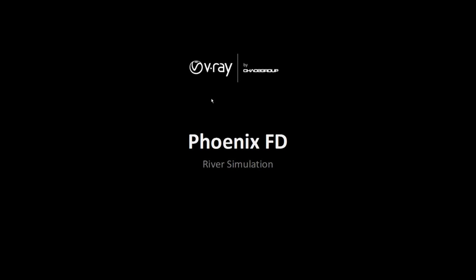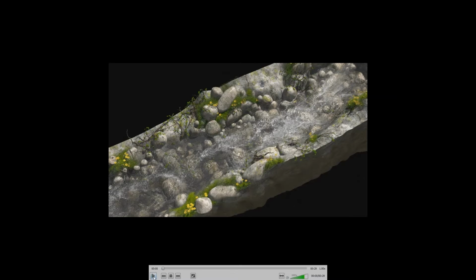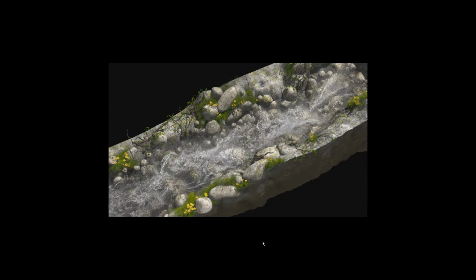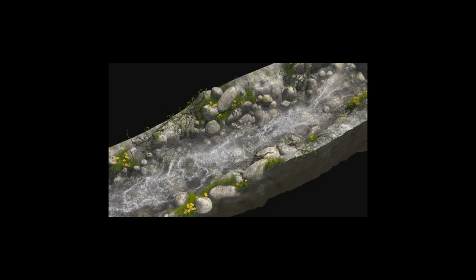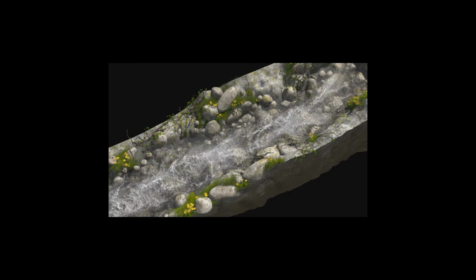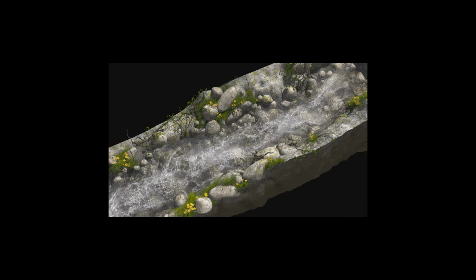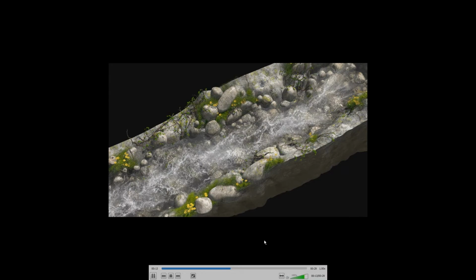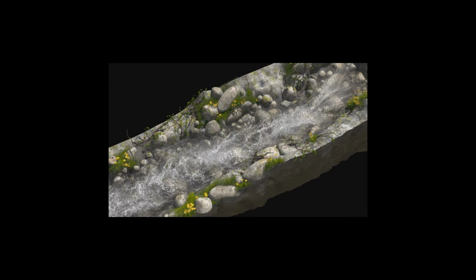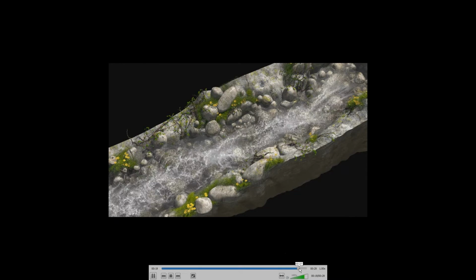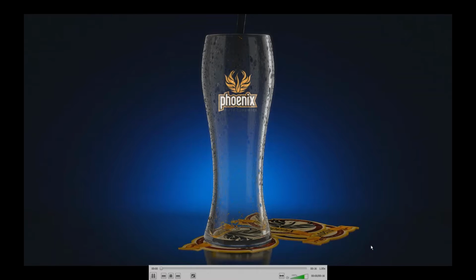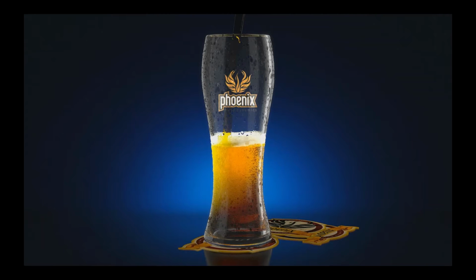Today I will be showing you a breakdown of two typical scenes for Phoenix. This is the first scene that we'll take a look at. It's a river example, and I'll walk you through the setup of the scene in general, and then we'll take a look at adding detail such as foam and splashes. The next scene will be more of a commercial type of shot. It's a beer poured into a glass.